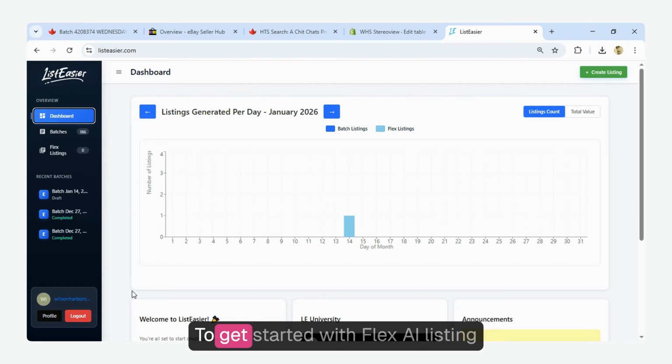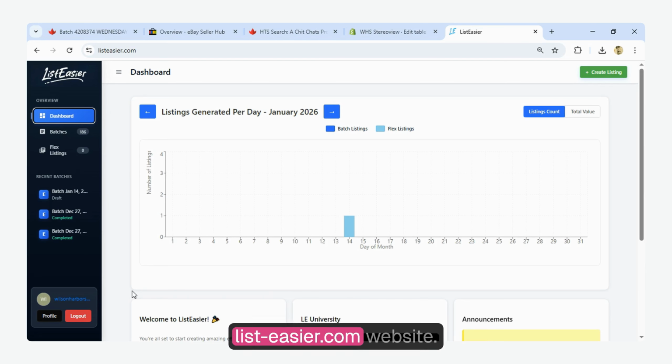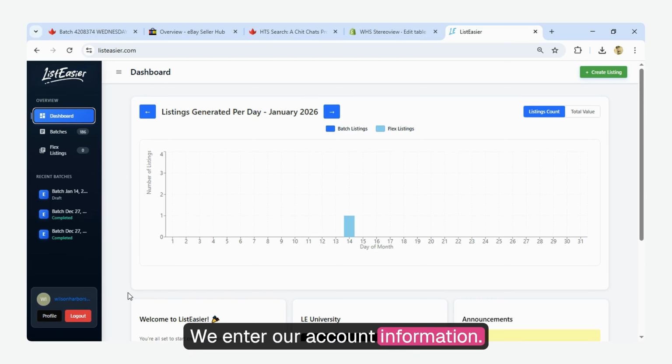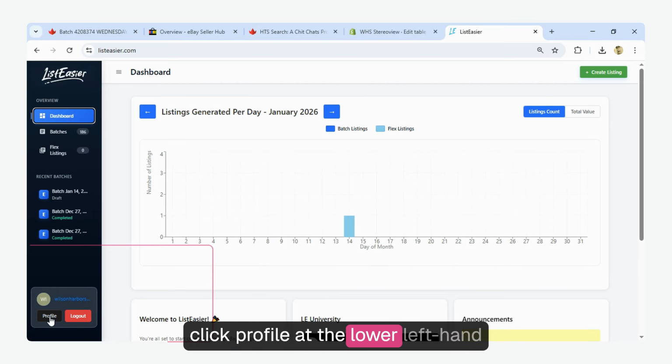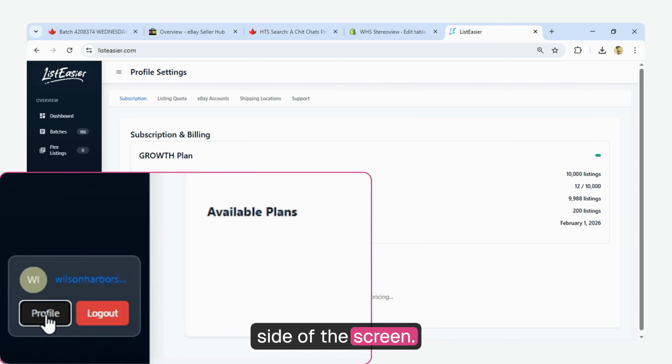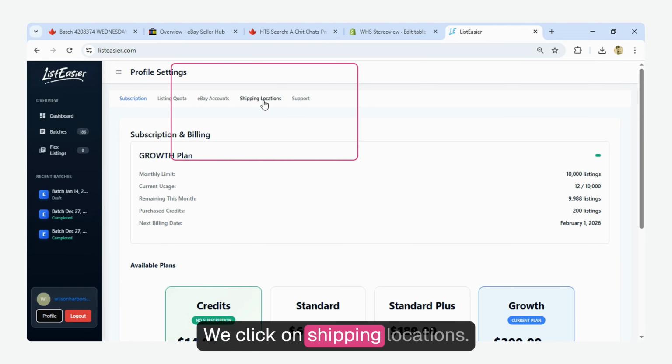software. To get started with Flex AI listing software, we log into the listeasier.com website. We enter our account information. Once logged in, on the dashboard, we click Profile at the lower left-hand side of the screen. After clicking on Profile, we need to add a shipping location first. We click on Shipping Locations.